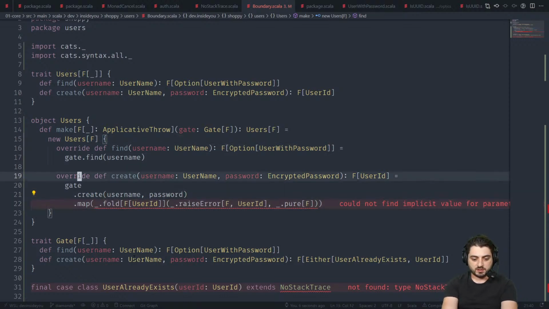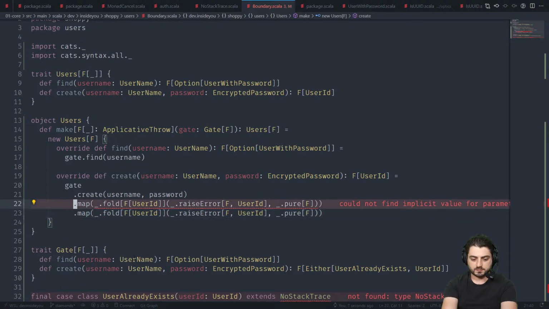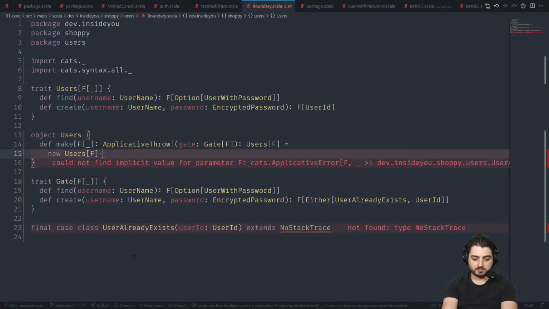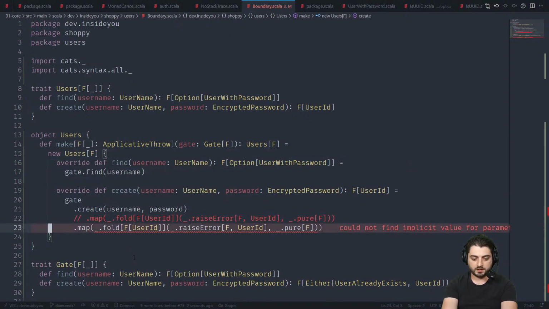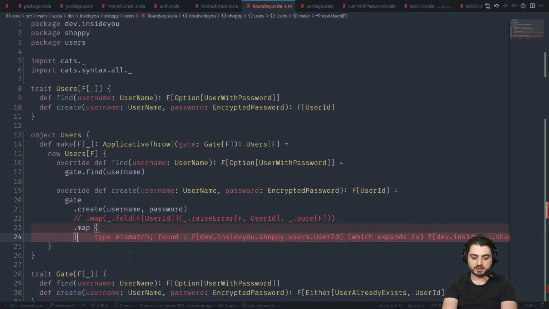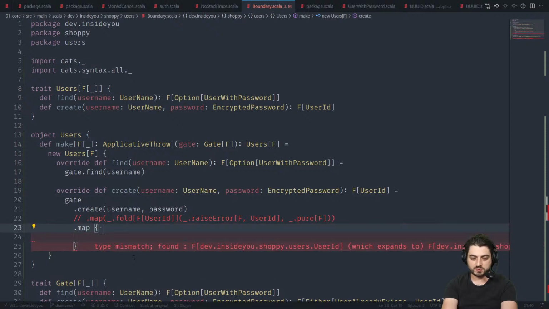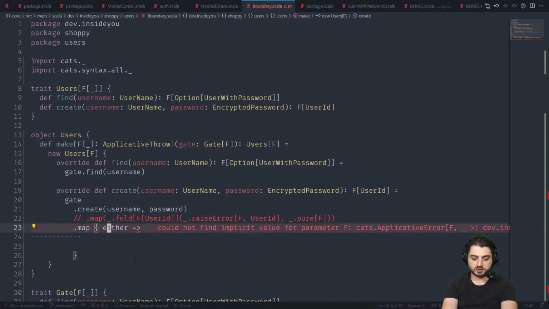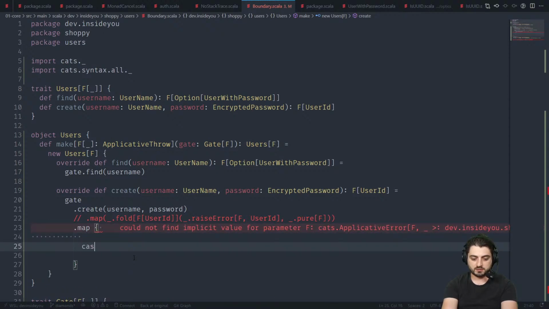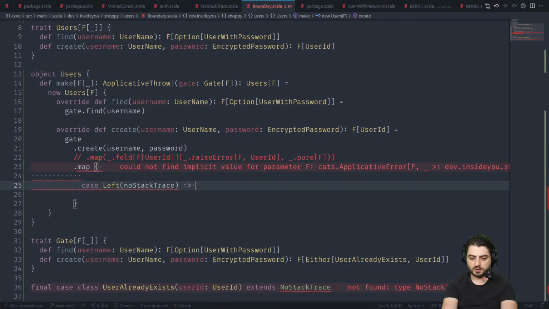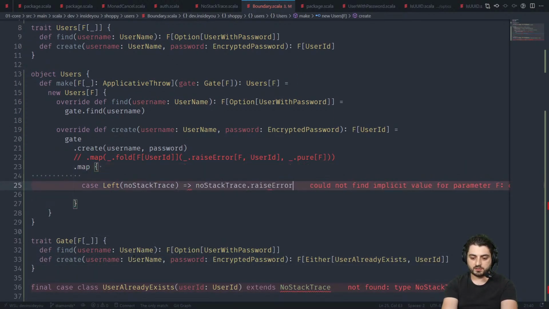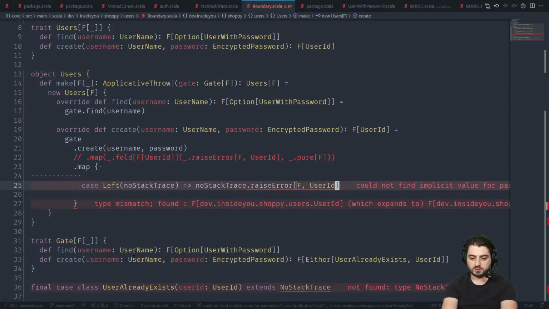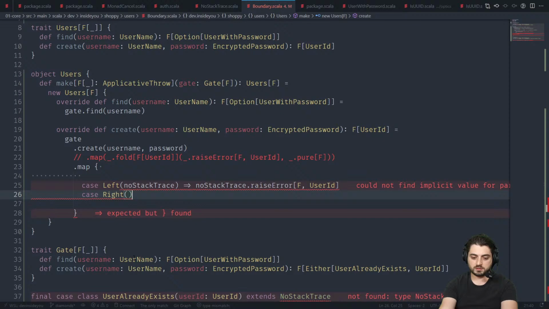Okay, so if we're dealing with errors like this, what I like to do is rewrite them in the most stupid code possible. Okay, so this is our either, and we can just match on it, right? So we're going to go case left, and this is going to be our no stack trace thing. Well, in this case, we're going to do raise error, F user ID. Okay, and if it's a right with the user ID, well, we're going to do pure F user ID.